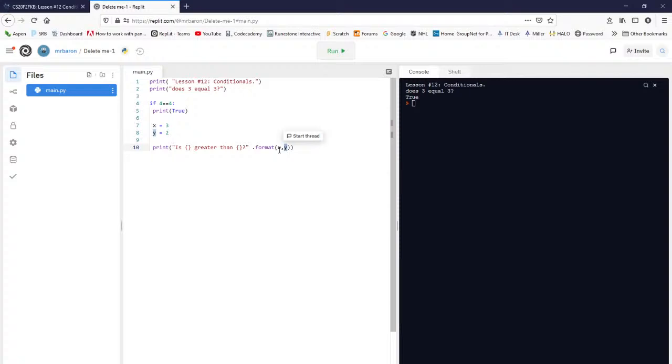So it takes whatever the value of x is and inserts it into this curly brace, and it takes whatever the value of y is and puts it into this curly brace. So when we run it, it says is 3 greater than 2. Now, at least, the user knows what you're doing. And they're not going to get frustrated. All right? And that's very, very important. All right? So we start with that.